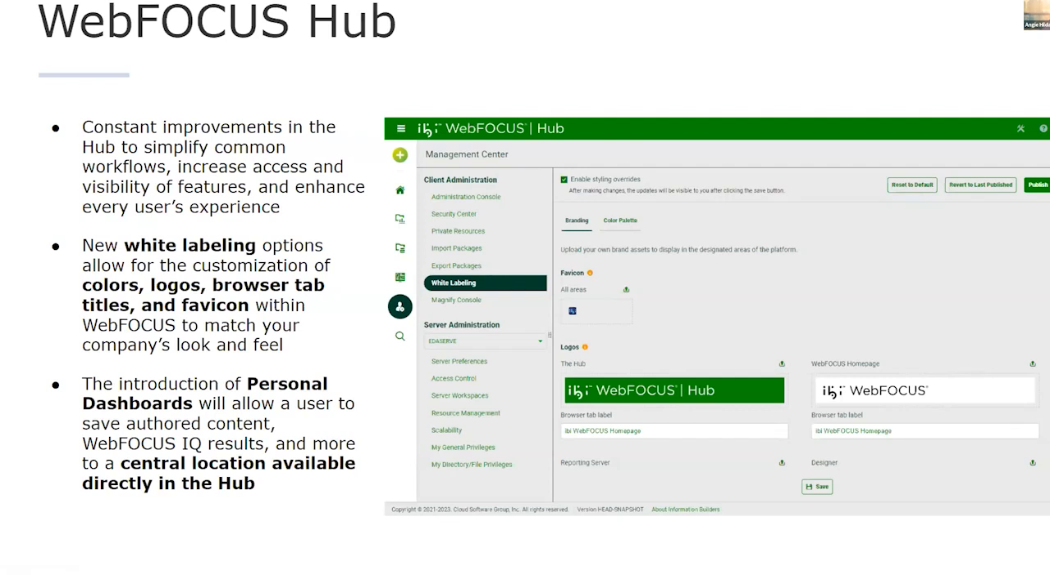I can get to all of the data that I want to connect to, or maybe create new master files, or even explore data through natural language queries or insights. Also in the hub, we've been doing a lot of customization options. We introduced a new white labeling earlier this year with the ability to change the colors across all of WebFOCUS, logos, browser tab titles, and even the favicon as well. And it really gives the opportunity to customize WebFOCUS to match your specific company's look and feel.